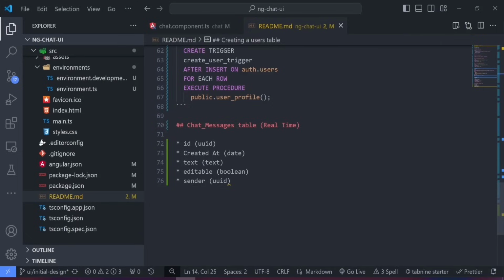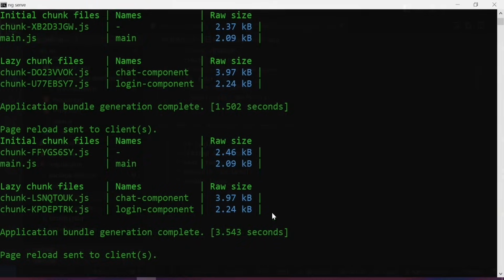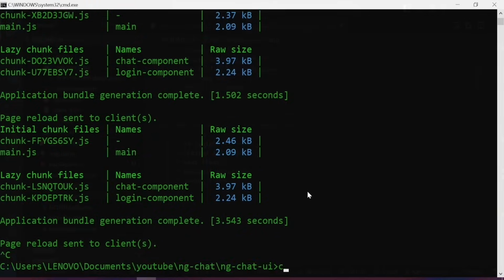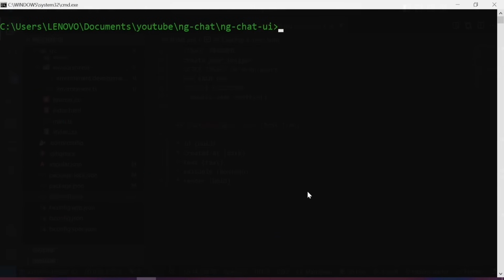And to do that, we need to make use of services in Angular. So let's create the services folder. Back to the terminal, I'm going to stop the current terminal and then run a new command using ng generate service, and it's going to be within a Supabase folder. So within the Supabase folder, we're going to have our chat service. I'm going to press enter, and then the new service will be generated for us.